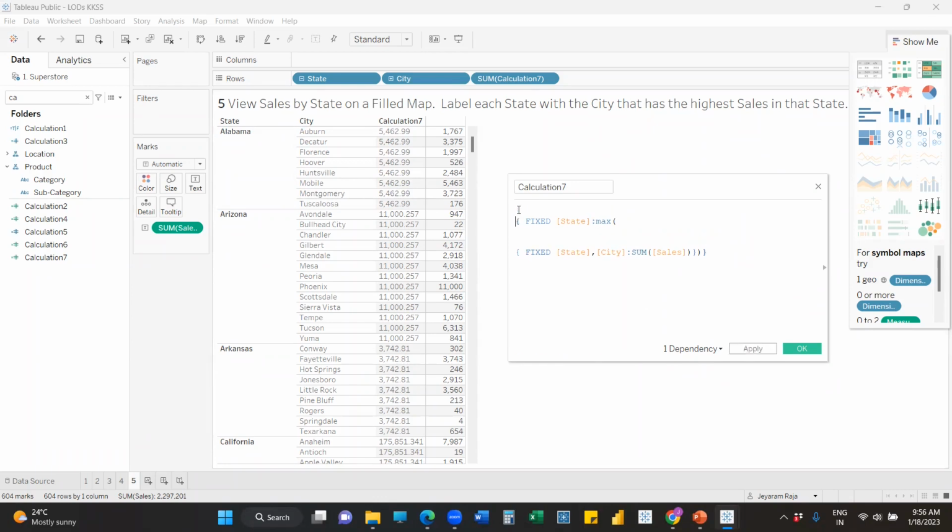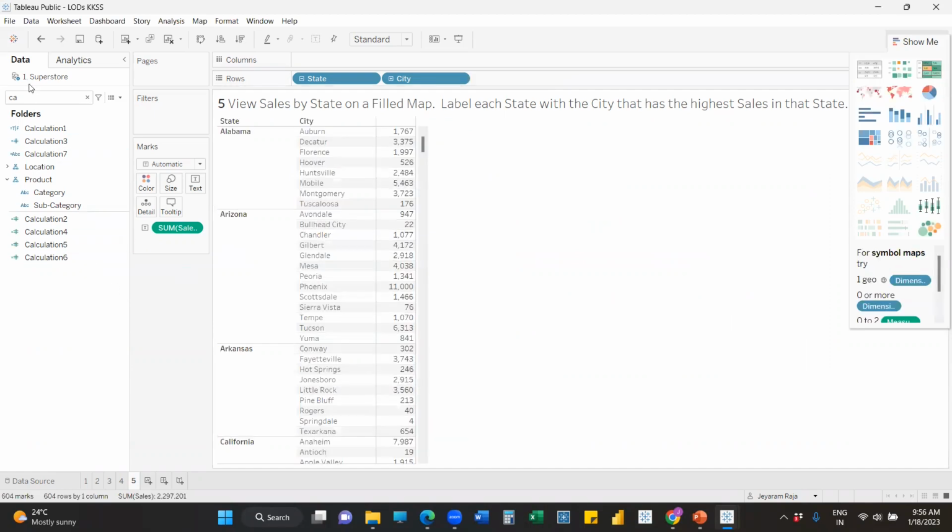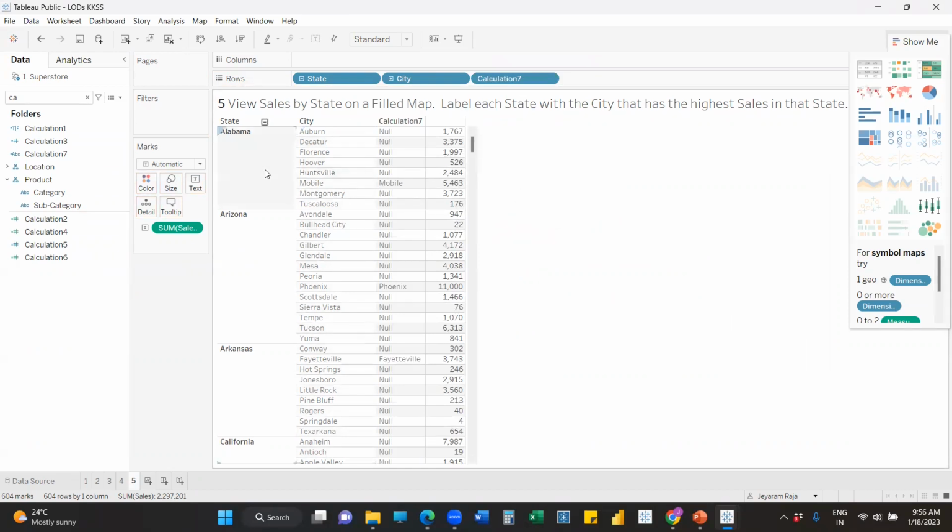We will just write an if statement linking those. So if this particular thing is equal to the inside one which we wrote, then city. Now if you see, for each state it's returning whichever city has got the max sales.